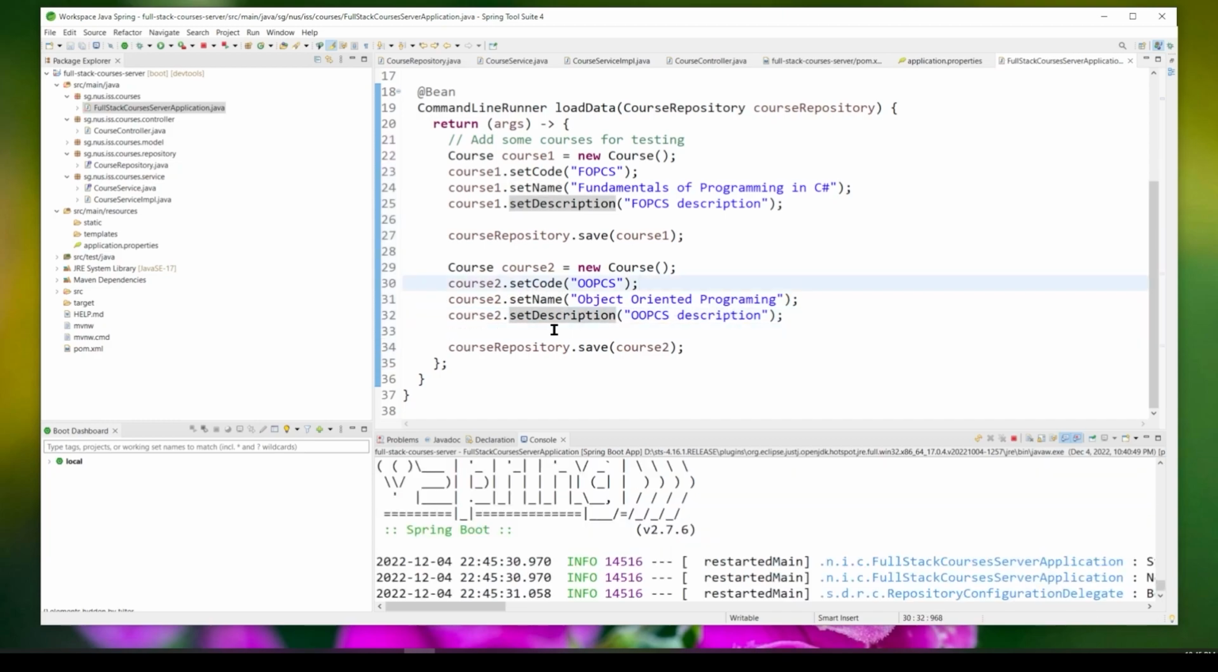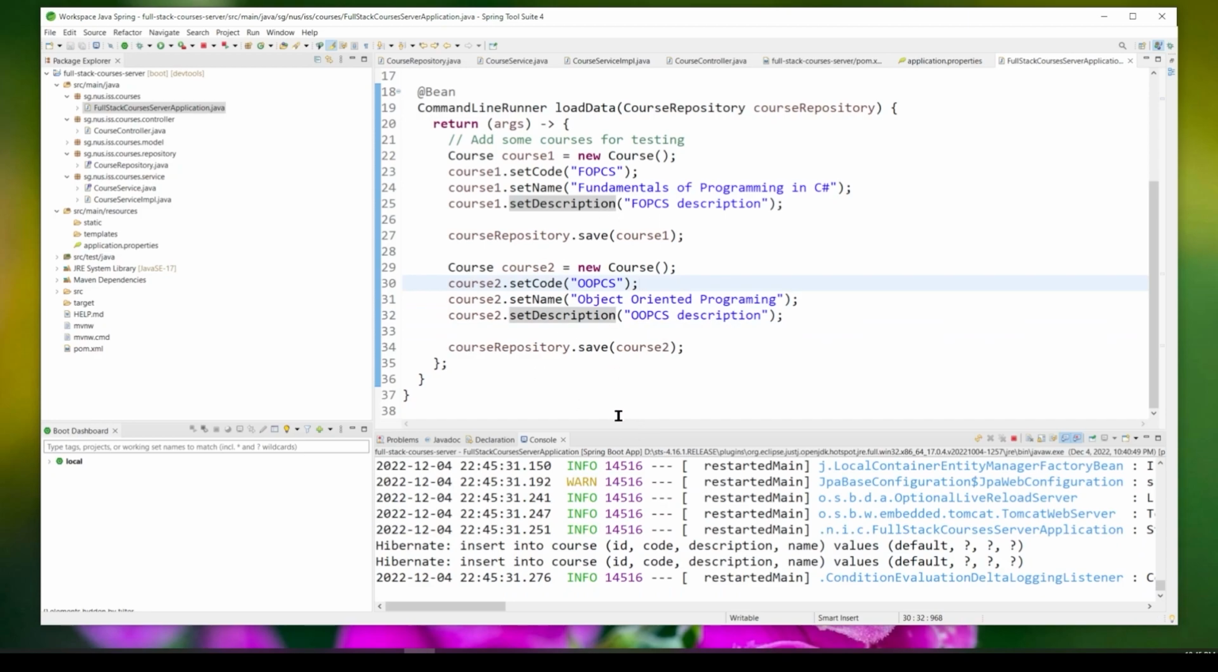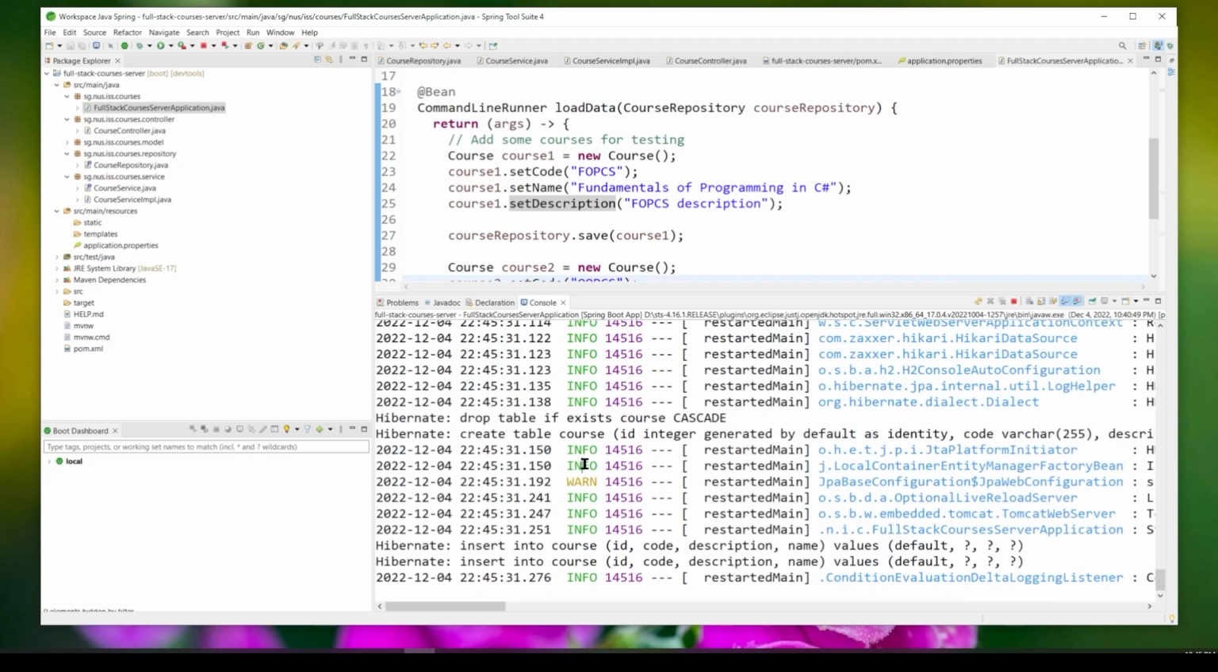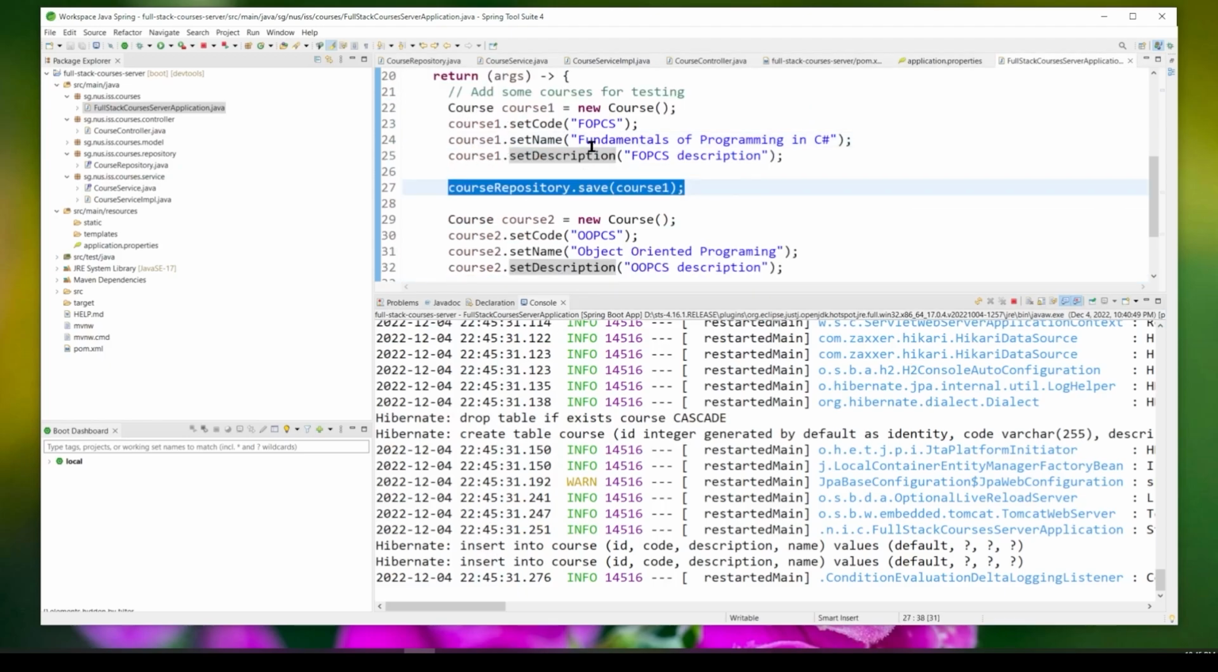With that, I can restart the application. So I save, and this one will automatically run. So you see that whenever we run, right, it drops the table, creates a new table, and starts to execute this code, which saves course 1 and course 2.